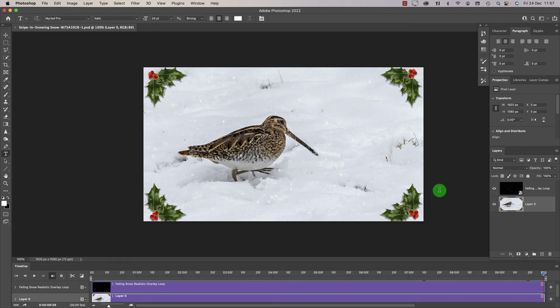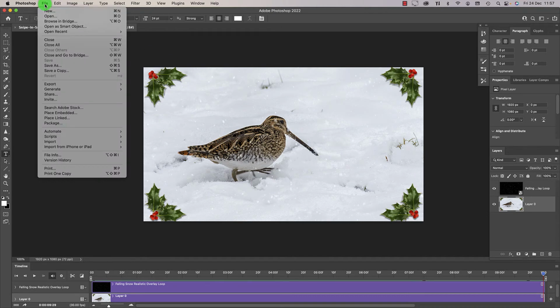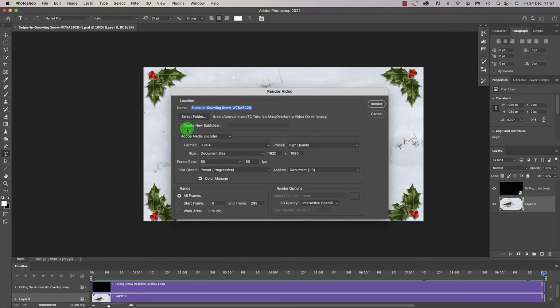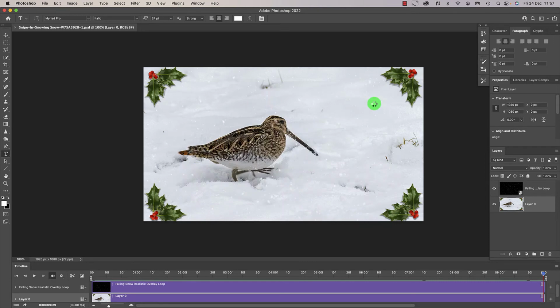Now what we need to do is to render our video. And we go to File, down to Export, and Render Video. And again, we need to select a folder. I've already done that. It's in my tutorials folder. And I've just left everything the same apart from here, which I've changed to 60. I think the default is 30 frames per second. I've changed that to 60 frames per second. And simply we just render.